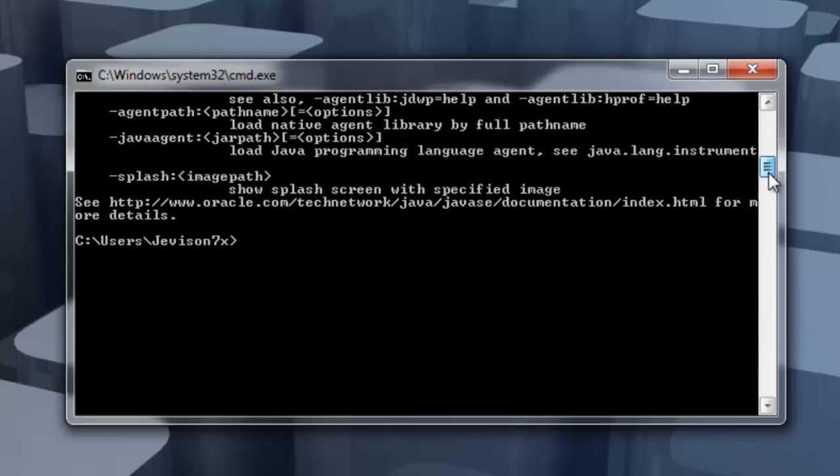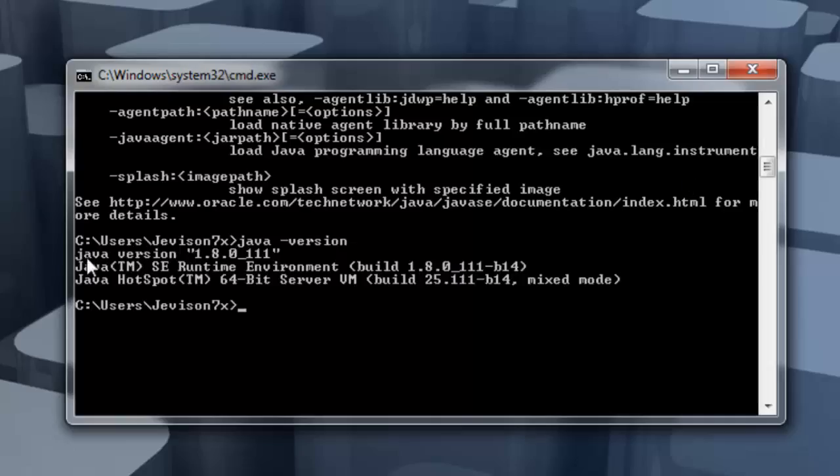You can also find out the version number of your Java by typing java -version and pressing enter. And then you're going to see here, in my system, I have Java version 1.8.0_111, and I'm running the Java SE Runtime Environment with the Java HotSpot 64-bit Server Virtual Machine. So this is the evidence that you have installed Java successfully in your system.